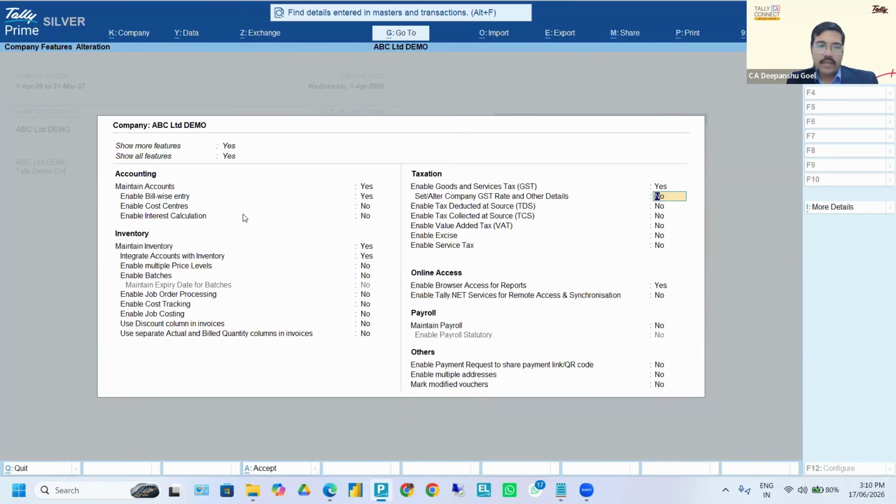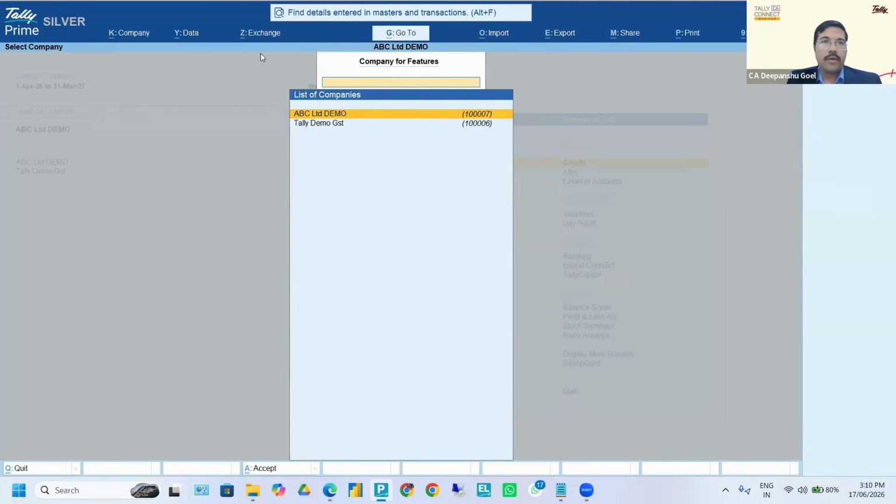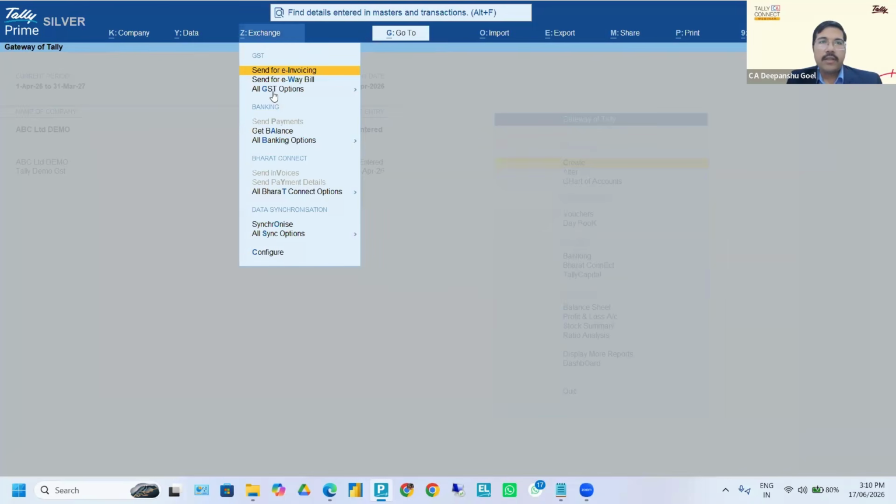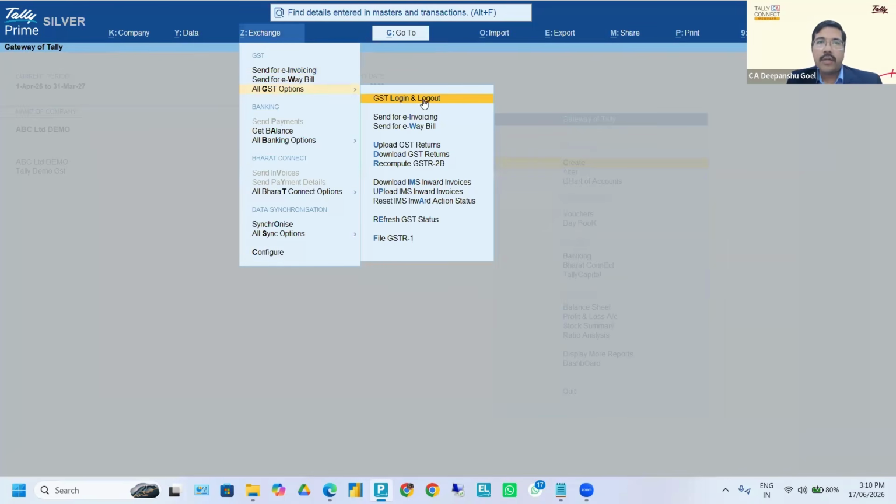As GST is enabled right now, we can go to the exchange option. The GST login and logout option. All the GST options will come over there, and in that the GST login and logout option will be shown. इसके थ्रू हम जीएसटी को लॉगिन कर पाएंगे.